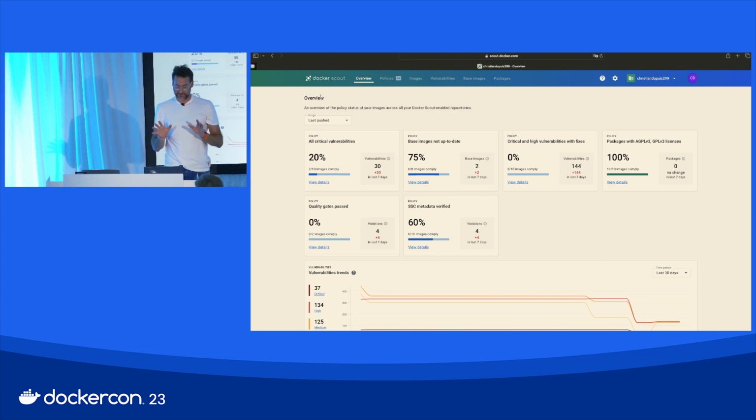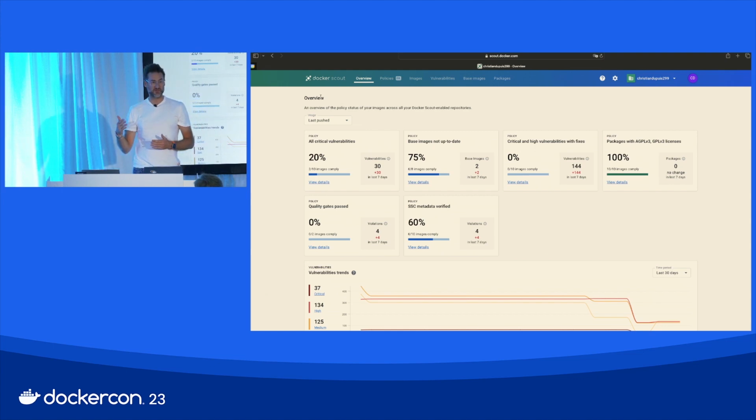And I want to start on scout.docker.com. As Jason said and Amy said earlier, Scout's GA now. You can sign up with your Docker Hub account. It's free up to 3 repositories for you to try out. Just give it a try, give us feedback. All right, here we are, scout.docker.com.